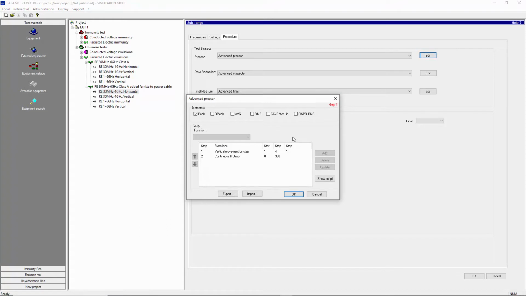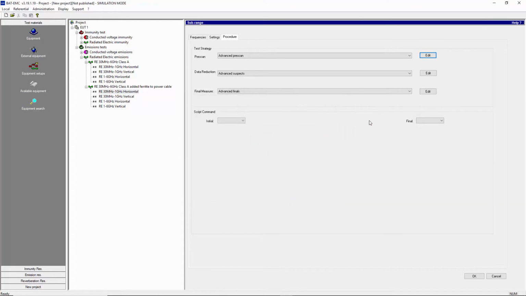Different customers have different algorithms. The standard is not so detailed as far as how one does the maximization. In this instance, the request is to do a 1 to 4 meter vertical movement on the antenna mast, making 1 meter steps. However, for the turntable, it will move 0 to 360 degrees in azimuth. I will select OK. Now we can look at another item.